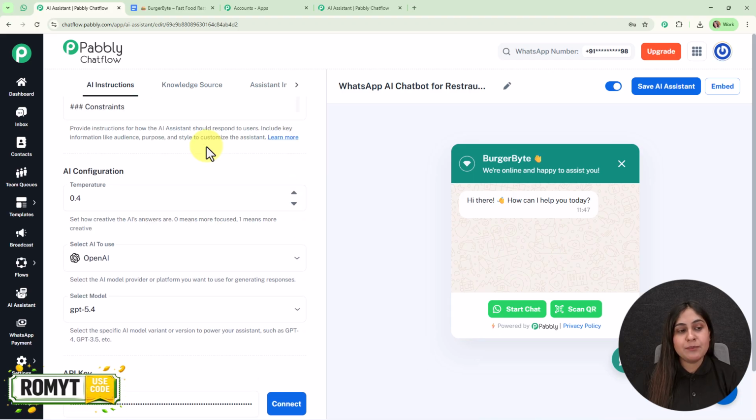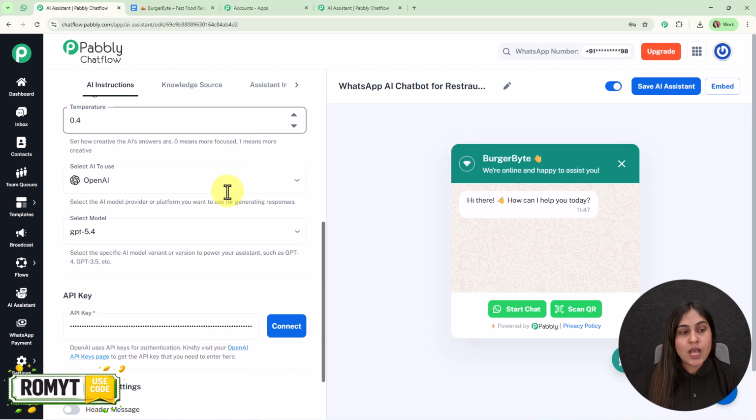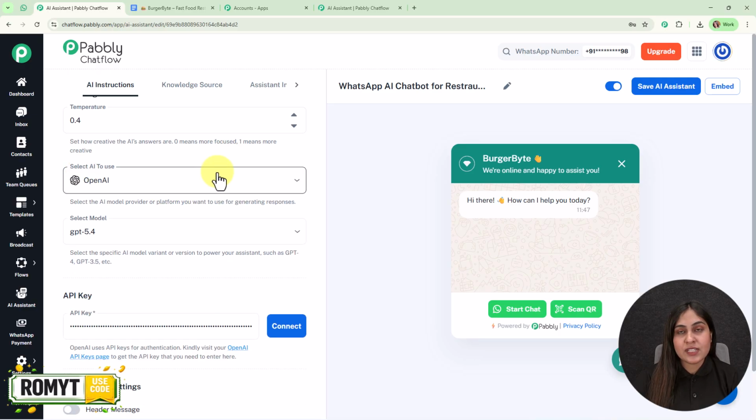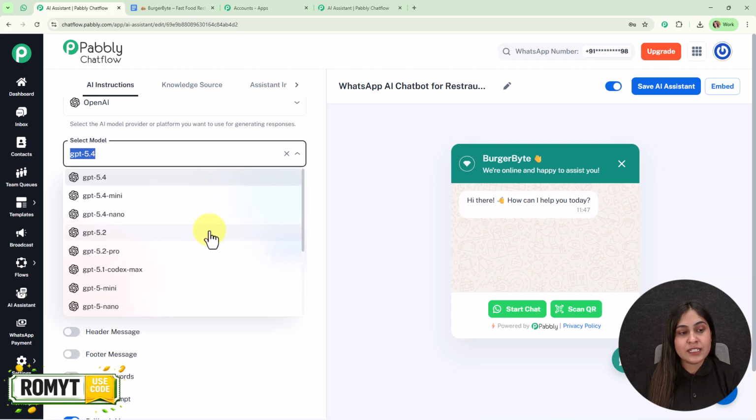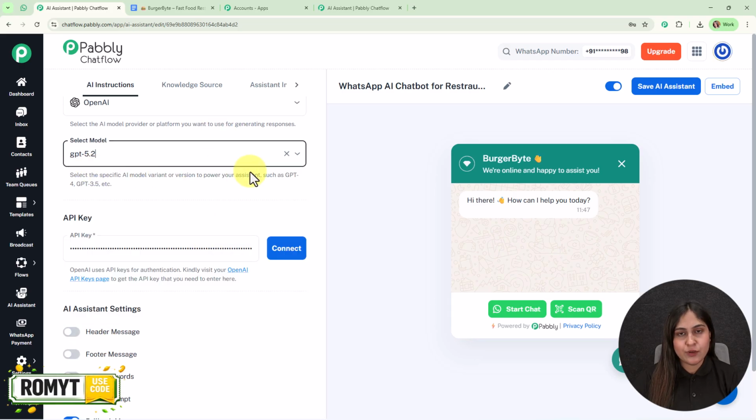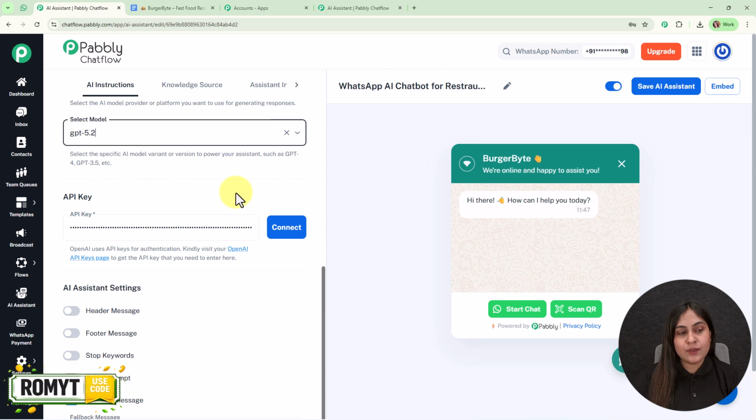First one is temperature. It says set how creative the AI's answers are. 0 means more focused and 1 means more creative. I wanted to receive more focused answers, so I've set it as 0.4. Then comes select AI to use. So I've selected OpenAI, and for the model I've selected GPT 5.2 from the drop down. You can select it as per your requirement.